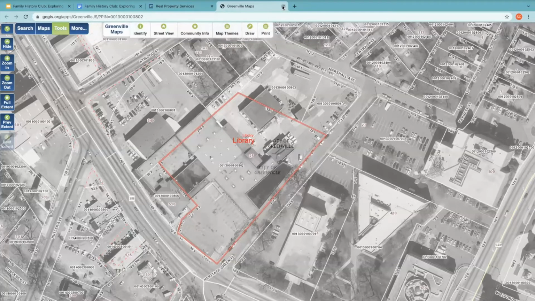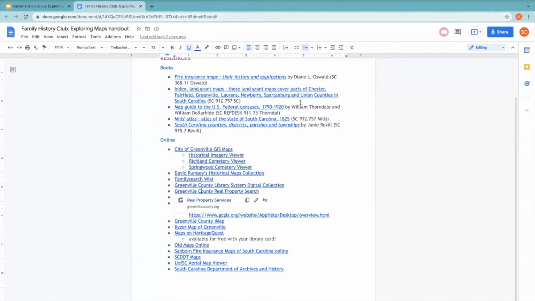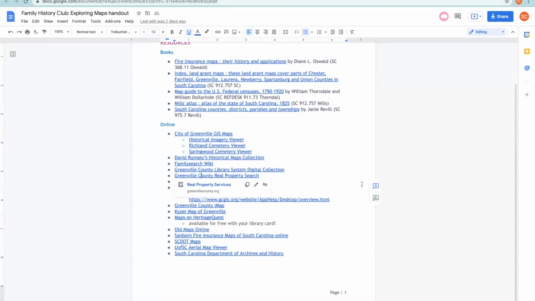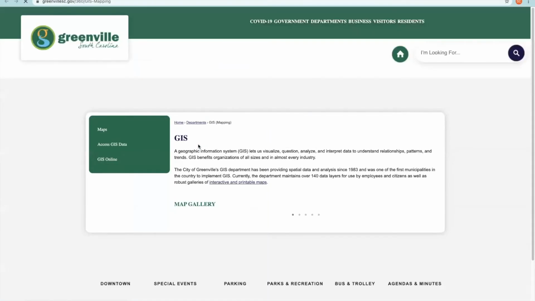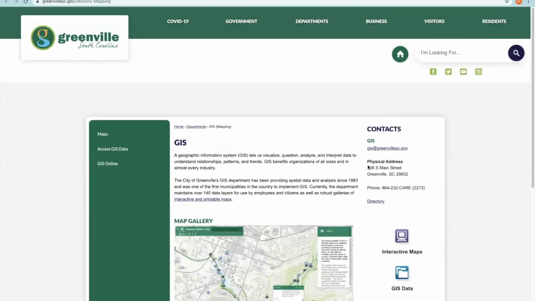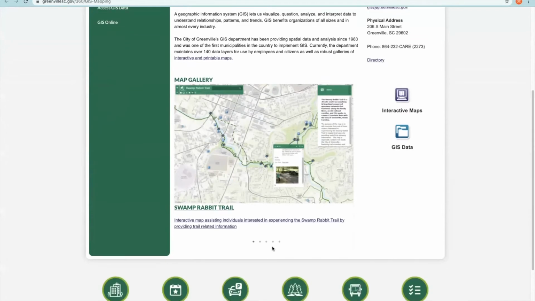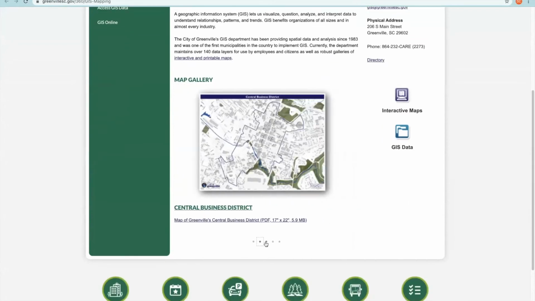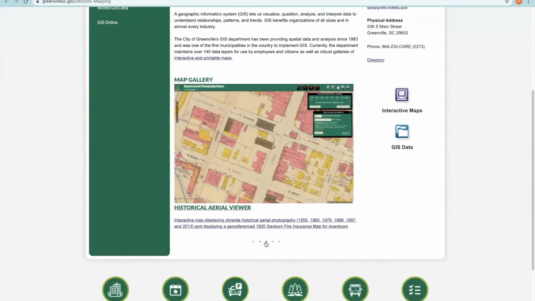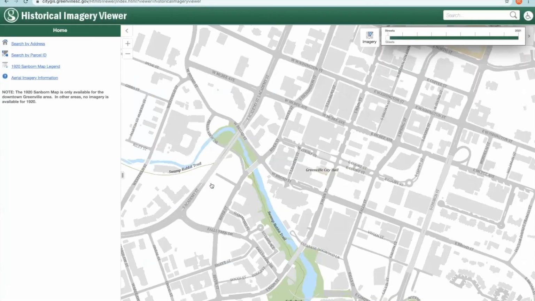So I'm just going to close out of this, and then we're going to go to the city of Greenville. So we just went to the county GIS map for Greenville. On our handout, I'm going to go to city of Greenville now. And I want to show three of their GIS maps. So this is their main page. They have several cool maps, but I'm going to just show some that are probably most helpful with genealogy. And the first one I'm going to show is the historical aerial image viewer.